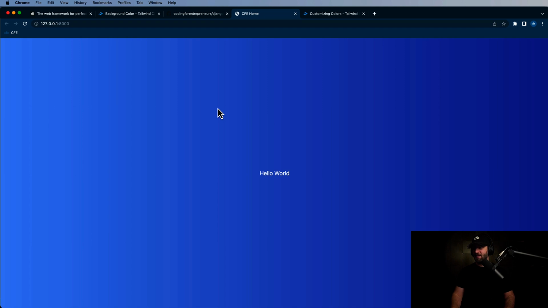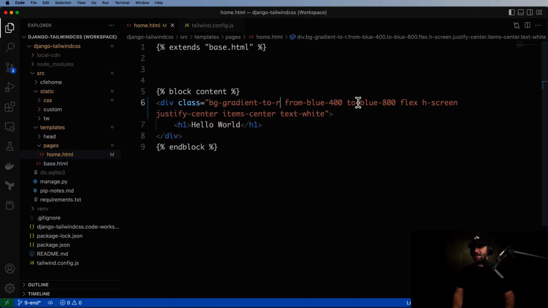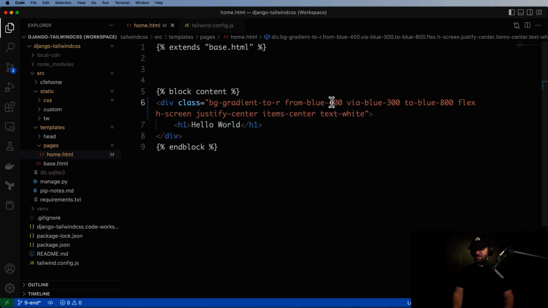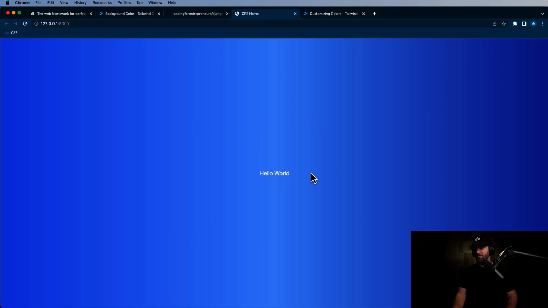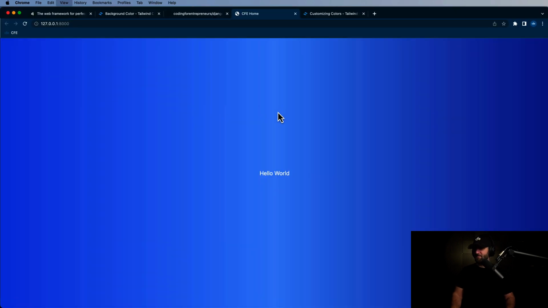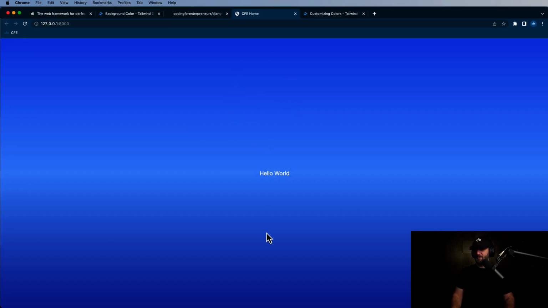Really nice. Now I can also add another gradient element in here. So in the middle, I can also do via blue and let's say 300. So now it's going to kind of come in and out. And there we go. Let's change these numbers a little bit more so it's not as light there. And there we go. So now we've got this other kind of gradient. Pretty cool. And if I do it to the bottom, again, it will give me that same sort of element here.